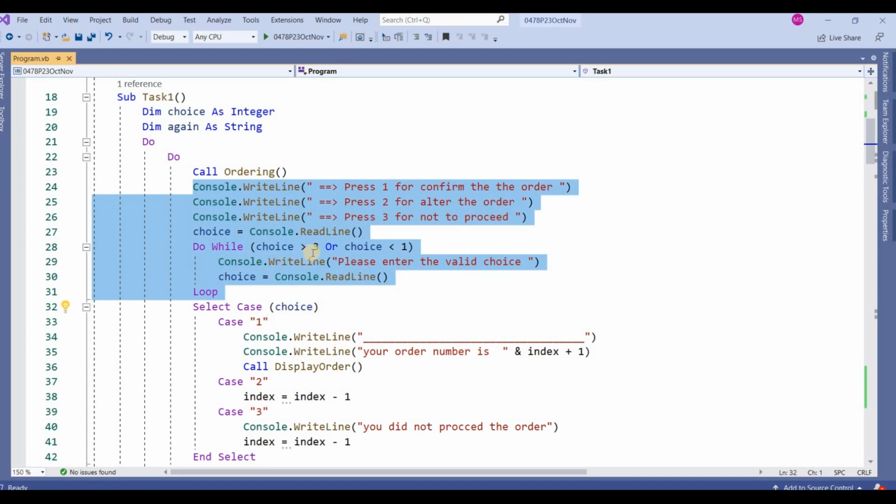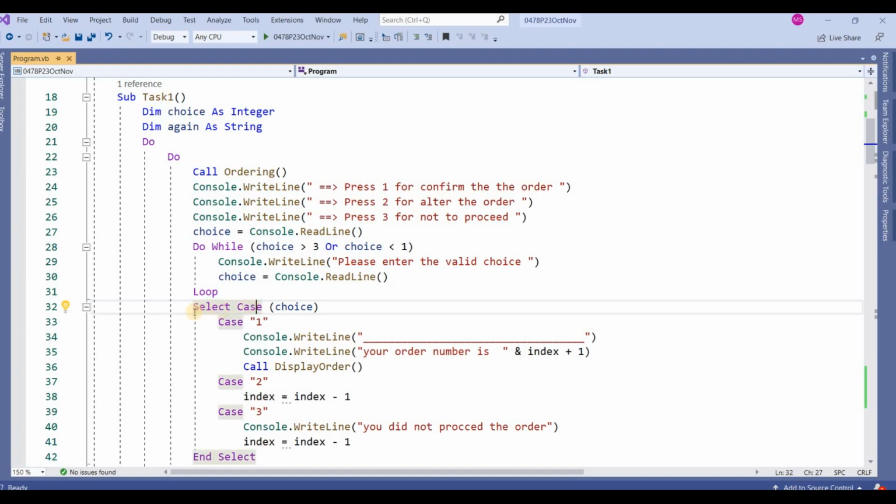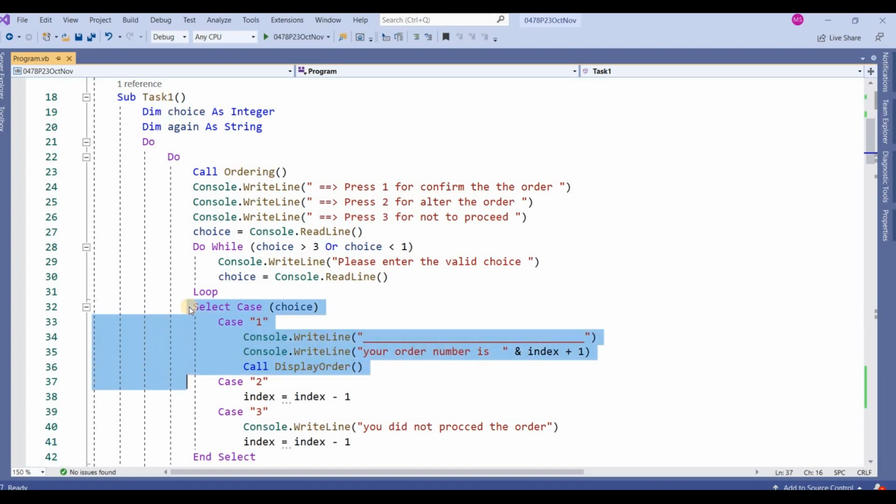Do while choice greater than 3 or choice less than 1. If your choice is not between 1 and 3, then it will ask again until you enter the right choice, that is 1, 2, 3. Okay, once you enter the choice, now I will check what you have entered in that choice.